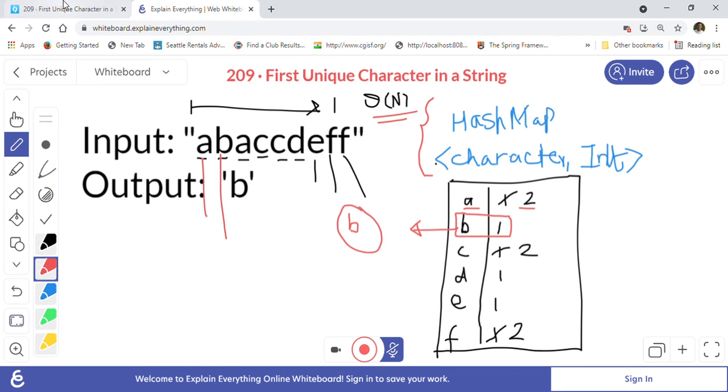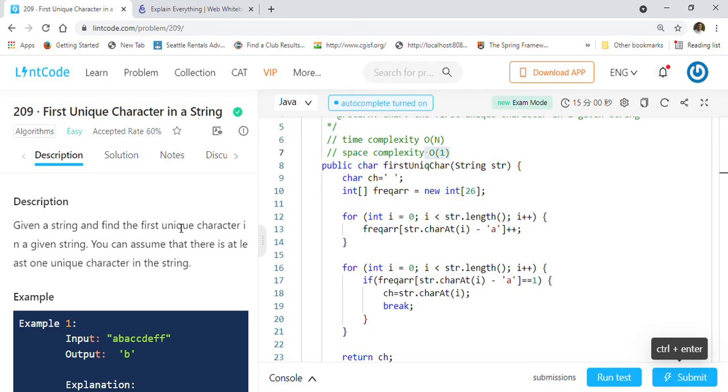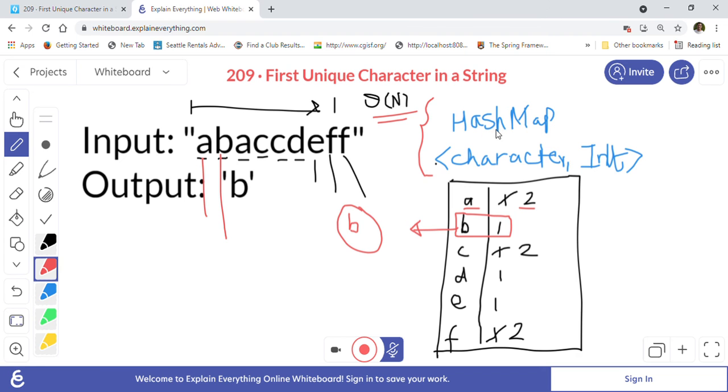So this is the way you can solve the first unique character in a string. We have discussed two approaches. The first one is a very simple approach using the frequency array, and the other approach we discussed is with the help of a hash map.